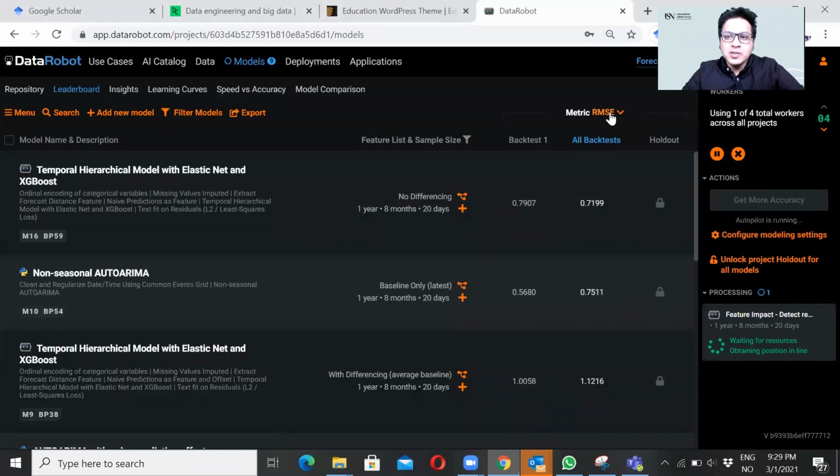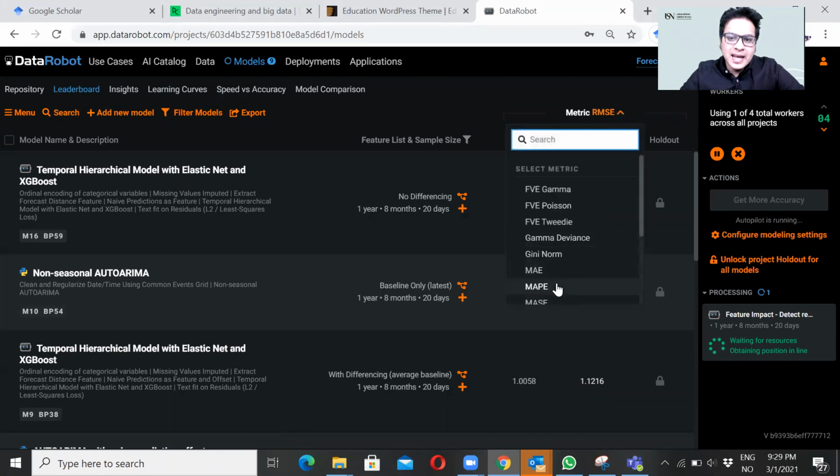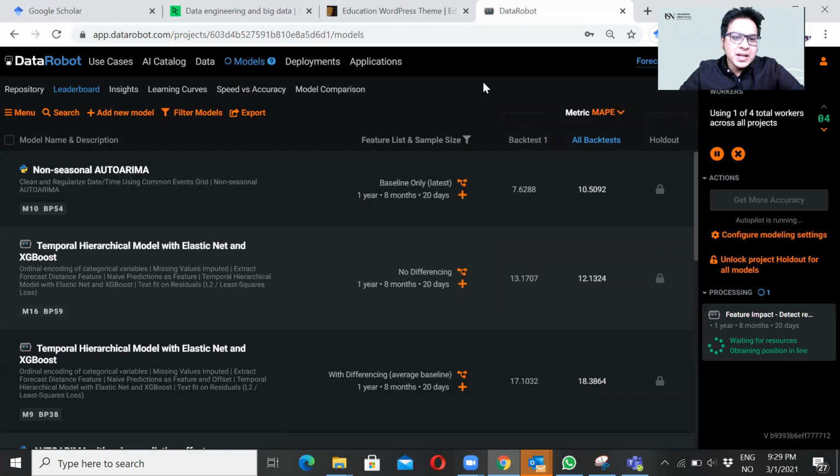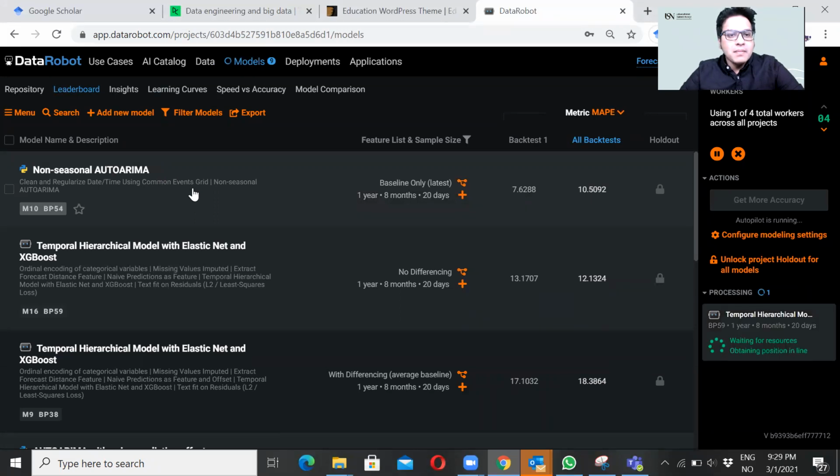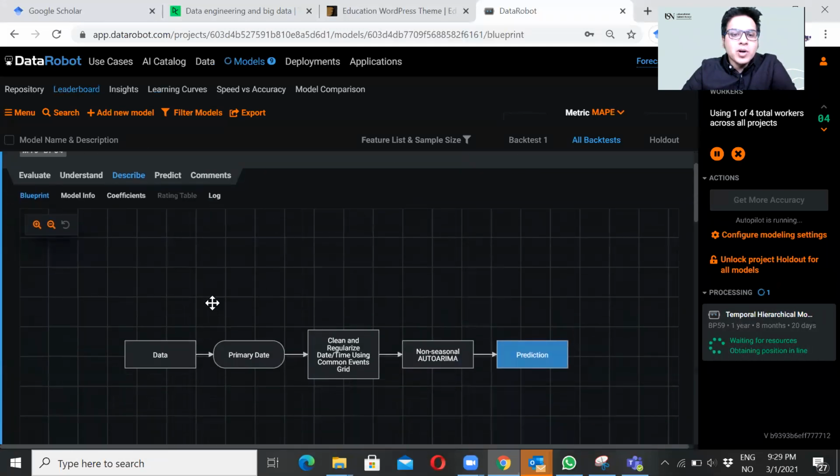Here we have the root mean squared error, but I would like to see the MAPE, as that's more interesting to me, as I have mentioned before. Based on MAPE, I see it's still running some models, and I see that this non-seasonal AutoML is one of the best performing models. While it's running some more models, I can click here and see how this model works. If you click on the model, it gives you the blueprint, the process of the model, how it worked.